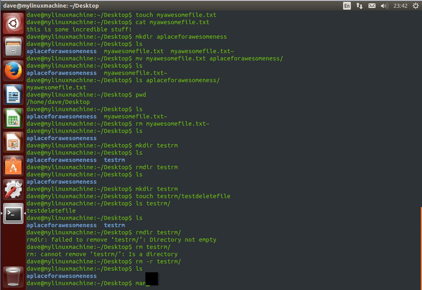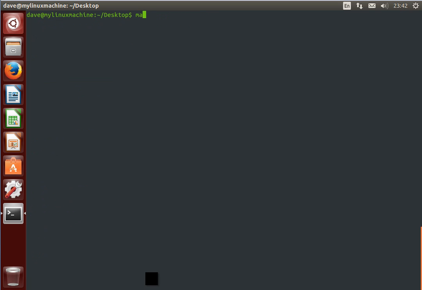Man, for manual, is the command that you should be using basically all the time. Every time you forget how to do something, every time you're wondering how to use the command, man accesses the manual page, the man page generally. So just type in man and then the command.